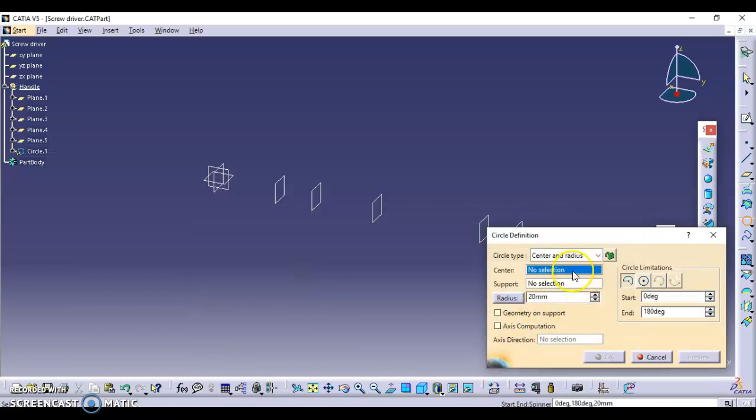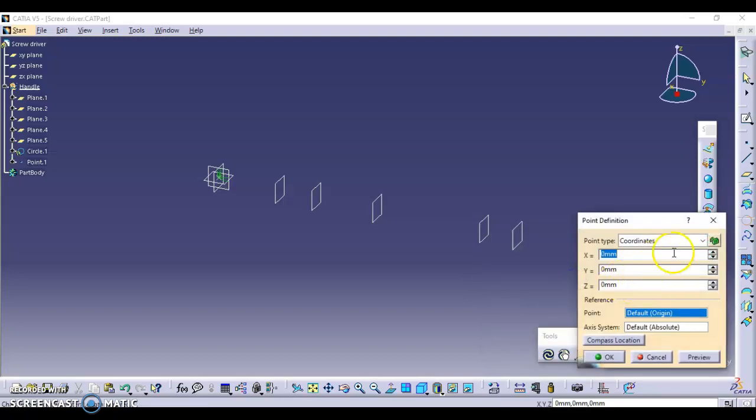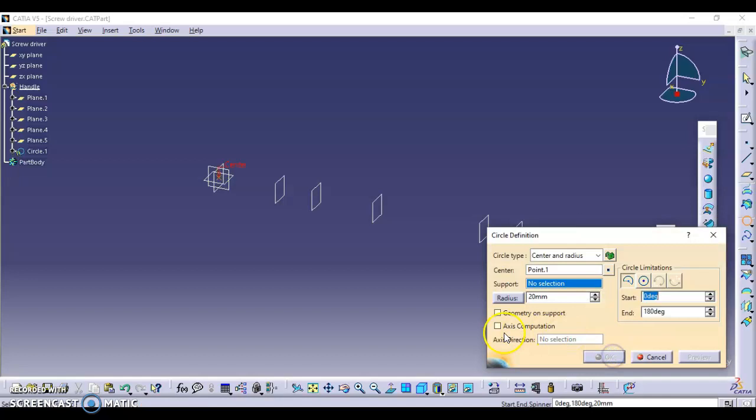So center, create point. Just now was a previous version, so this is the latest version. Just now I right click and click point definition. So we'll select 0, 0 and 0, preview, so it'll be there.